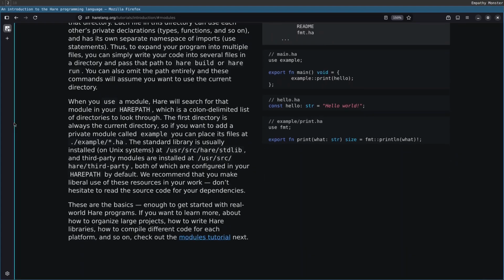When you use a module, Hare will search for that module in your Hare path, which is a colon delimited list of directories to look through. The first directory is always the current directory, so if you want to add a private module called example, you can place its files at example and then whichever files.ha. The standard library is usually installed on Unix systems at /usr/src/hare/stdlib, and third-party modules are installed at /usr/src/hare/third-party, both of which are configured in your Hare path by default.